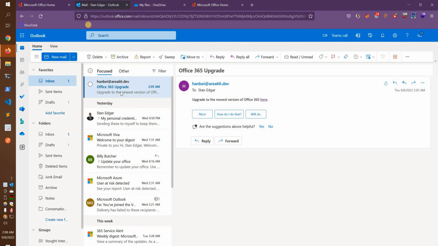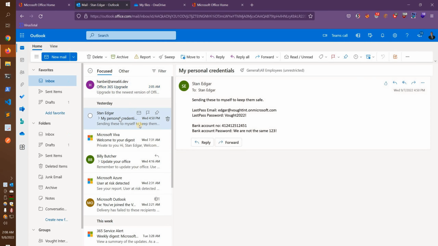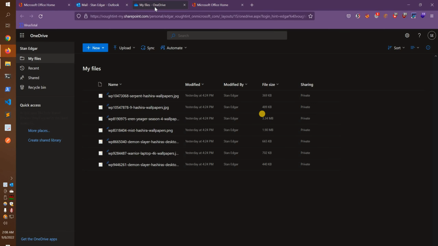You can see Edgar's LastPass email, LastPass password, his bank account number, and bank account password. Now what I want to do is switch to Edgar's perspective, the target perspective, to see if that email actually exists. And we can see that, yes, there actually is an email like that in Edgar's inbox. So just to prove the attack was successful, we can see there are legitimate emails in Edgar's Outlook.